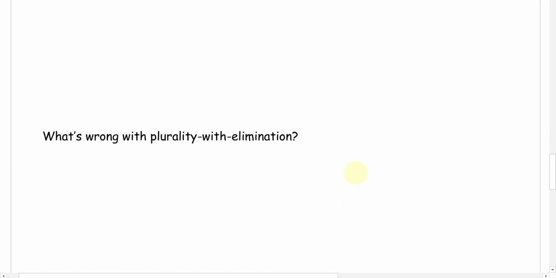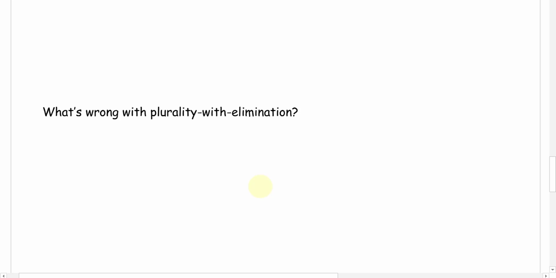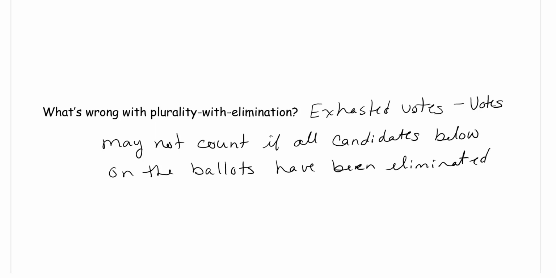So what's wrong with the plurality with elimination method? One thing that's wrong is that if you have to eliminate someone, but all of the candidates below that person have already been eliminated, then you end up with votes that aren't going to go to anybody. So here we just have it written out. Exhausted votes are votes that may not count if all the candidates below on the ballots have been eliminated already. So sometimes you end up throwing out votes with the plurality with elimination method.